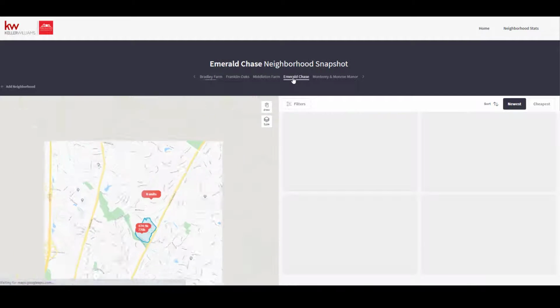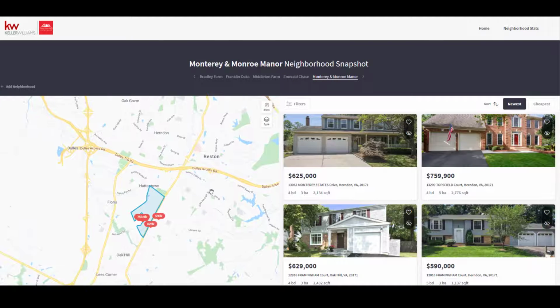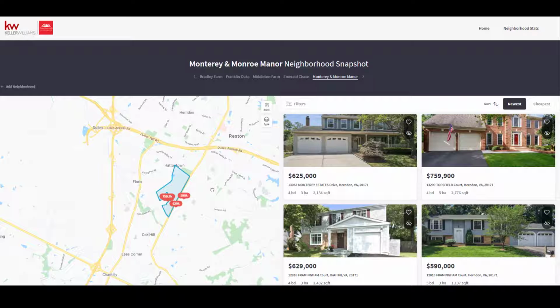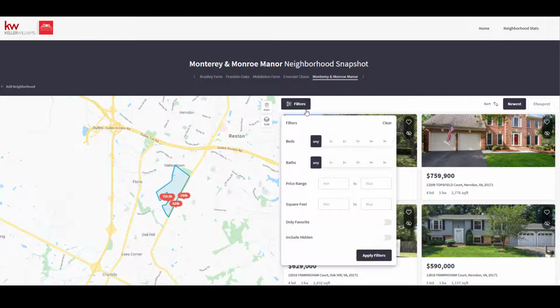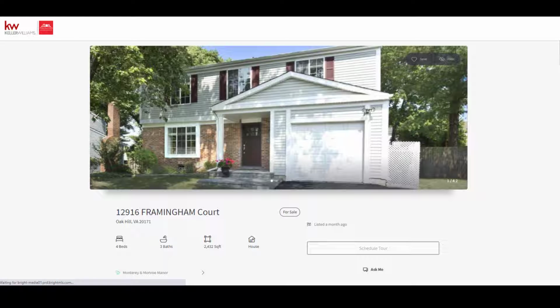We'll work our way over to Emerald Chase, Monroe Manor, and these are essentially all the houses that are up for sale right now. Filters narrow it down by number of bedrooms or bathrooms, price range, square feet. When you click favorites over here, it highlights a little heart, so we know what your favorite is.